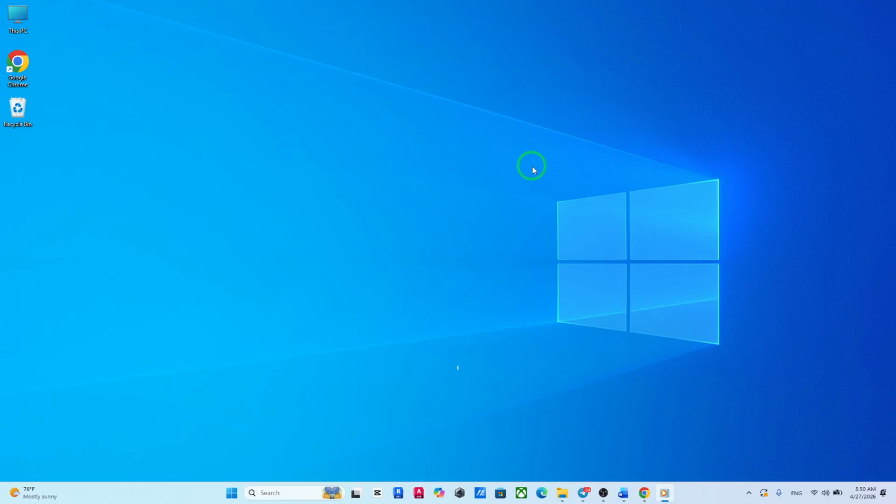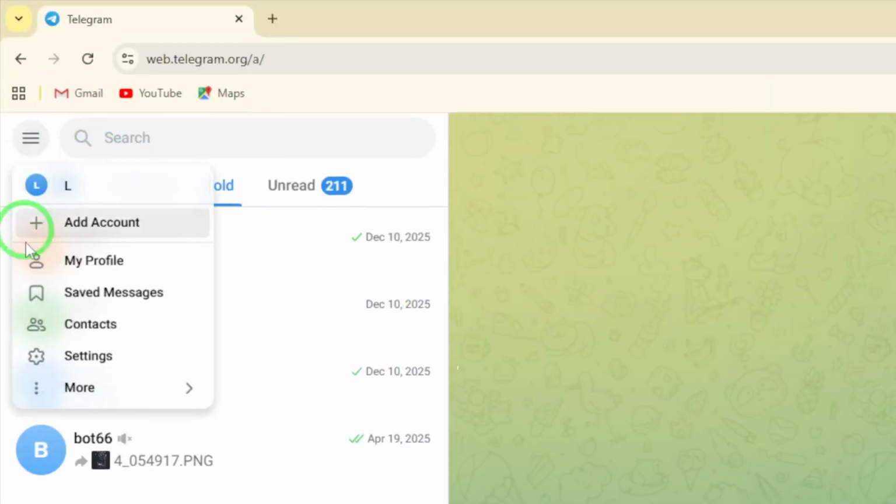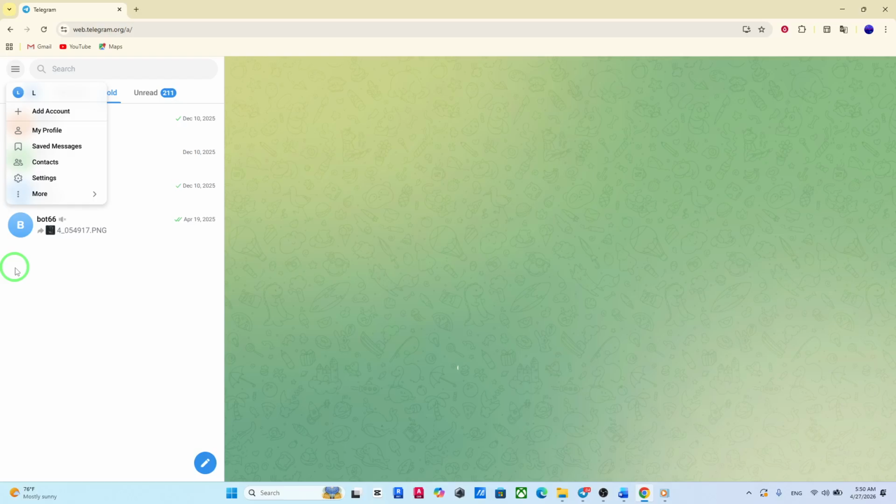First, open your browser and go to Telegram Web. Make sure you're already logged into your account. Once you're inside, look at the top left corner of the screen. You'll see 3 horizontal lines, also known as the menu icon. Go ahead and click on that.